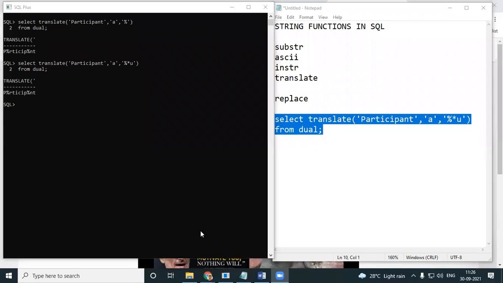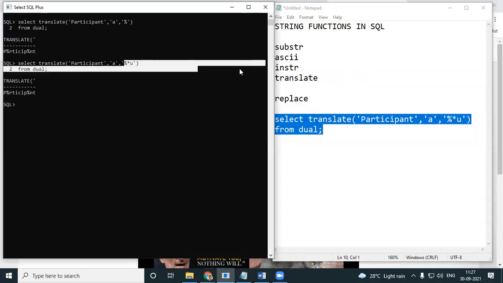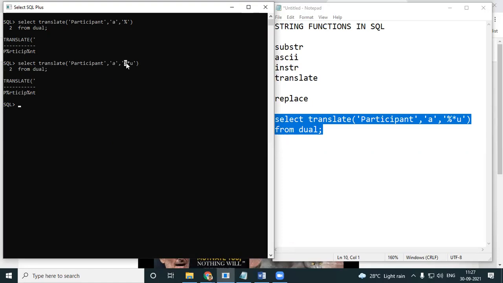Now, if you look into the result, I've told it to replace A with three things: percentage, star, and U. But look here, A is just a single character. So however many characters you give over here, be it even a 10-length string, because this A is only a single character, only the first character will be taken, and the replacement will happen only with that. That is how, even if you give a long string for replacement in Oracle, because you have given A as a single character, only the first character will be taken for replacement.